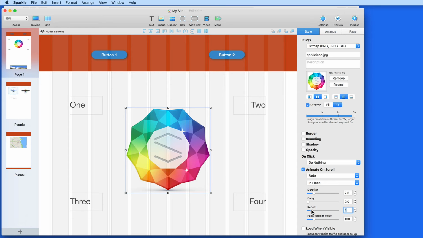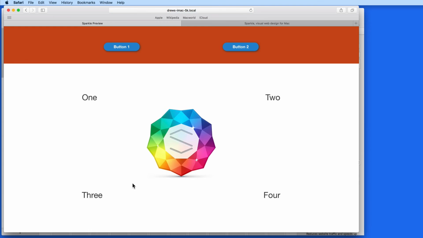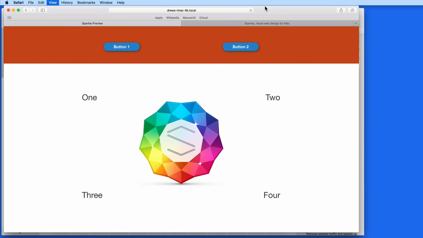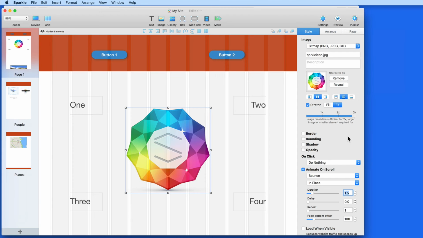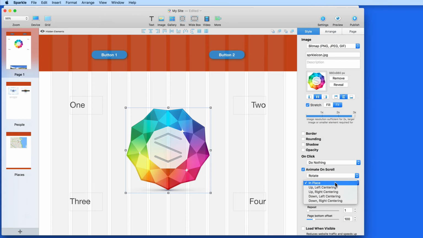Now let's try some different animations. Here's zoom, set to 1.5 seconds. And now bounce, which is sort of similar to zoom. The rotate animation will spin the object into place. So far, we've only been animating in place.